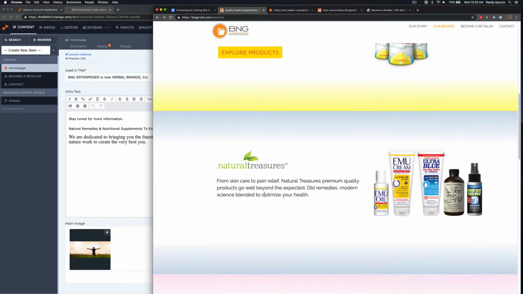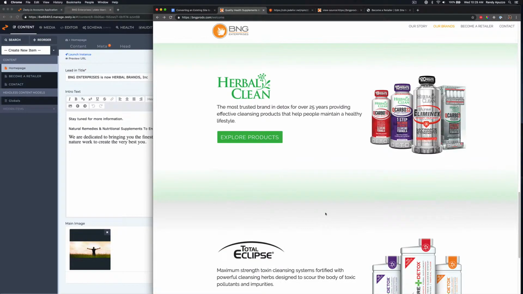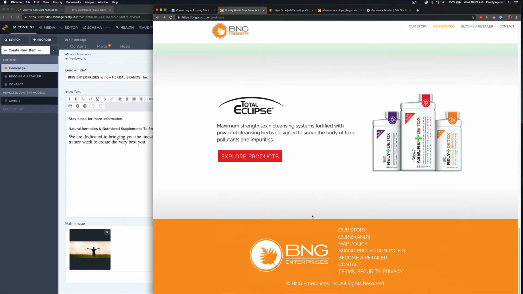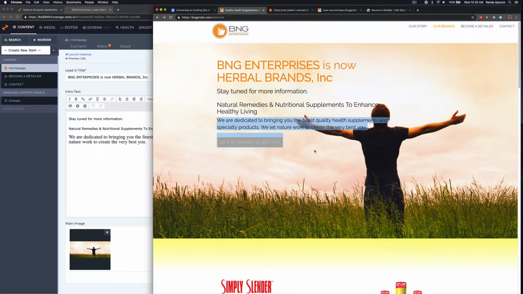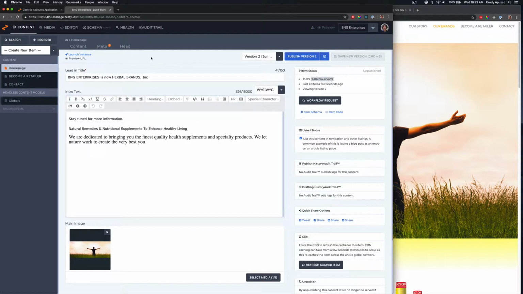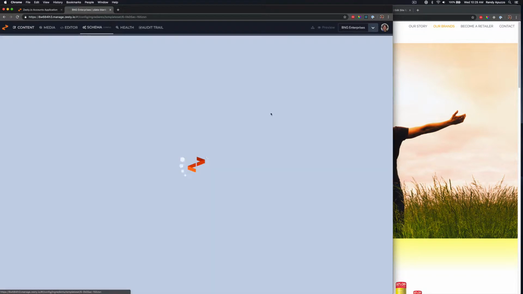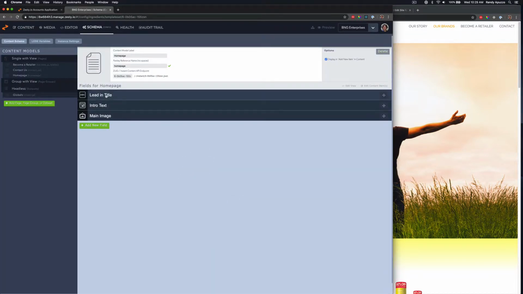And then after that, we're going to have this loop of products, which we're going to make in a separate content model. So let's first create a link text and a link ability to link this up to something in schema. So you could just click on item schema here to jump into the home page.